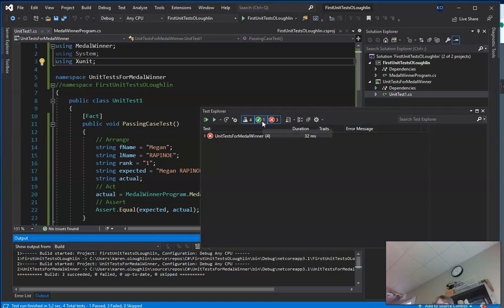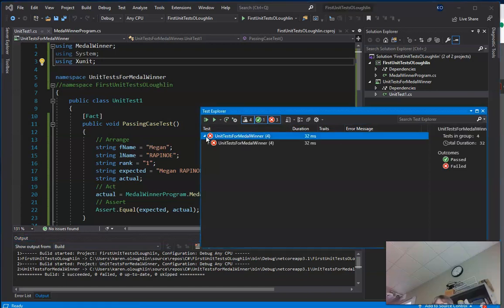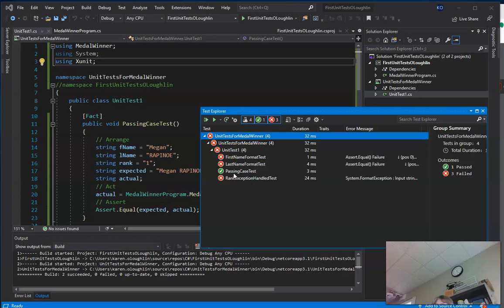All right, it tells us 1 test passed, 3 tests failed, and if we open up these arrows, it's going to show us more details. The only test that passed is the passing case test. We will investigate this more in the next video.